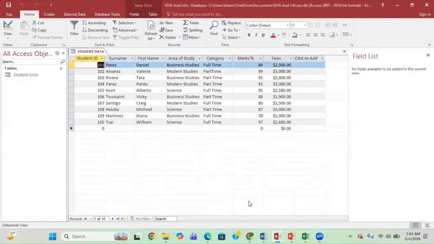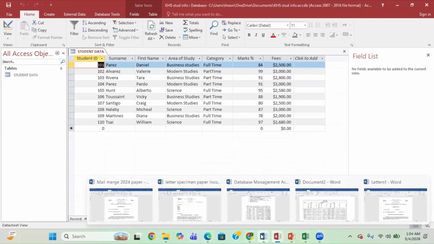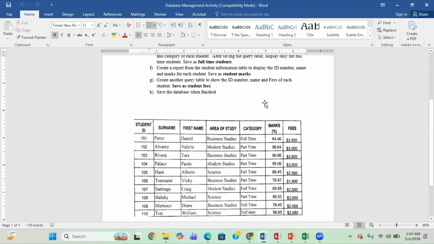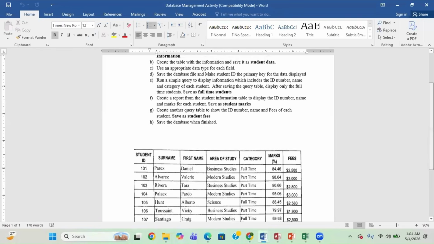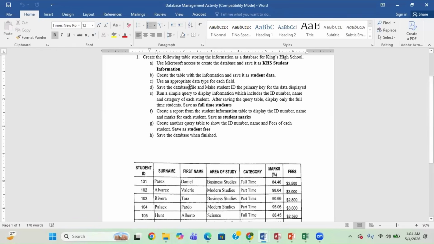But anyway, let's get more into completing the question. So next instruction, after we've completed the table and saved it as student data, we've done that. It says save database file and make student ID primary key. Automatically that was done. Run a simple query to display information which includes ID number, name, and category of each student. After saving the query, display only full-time students, save as full-time students.